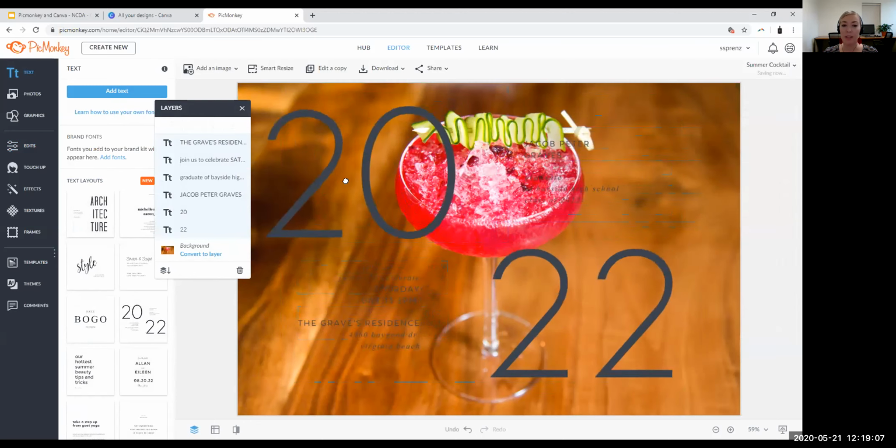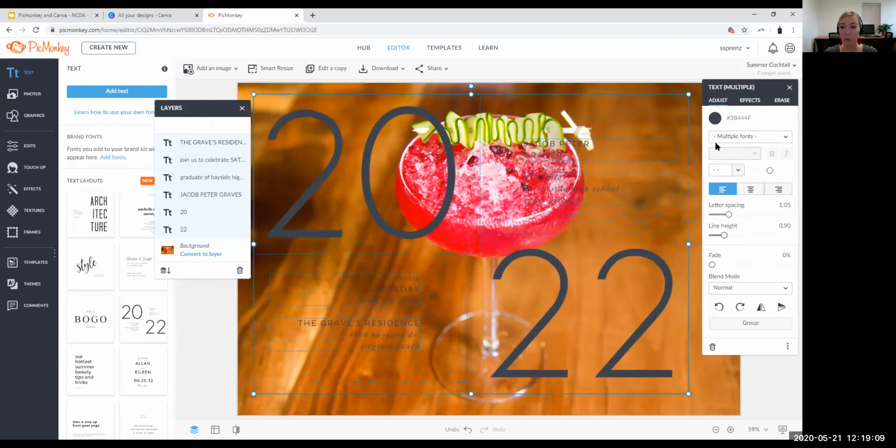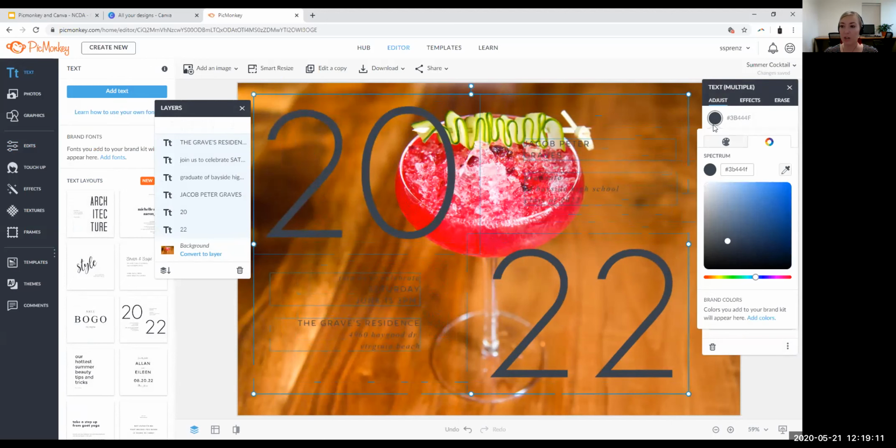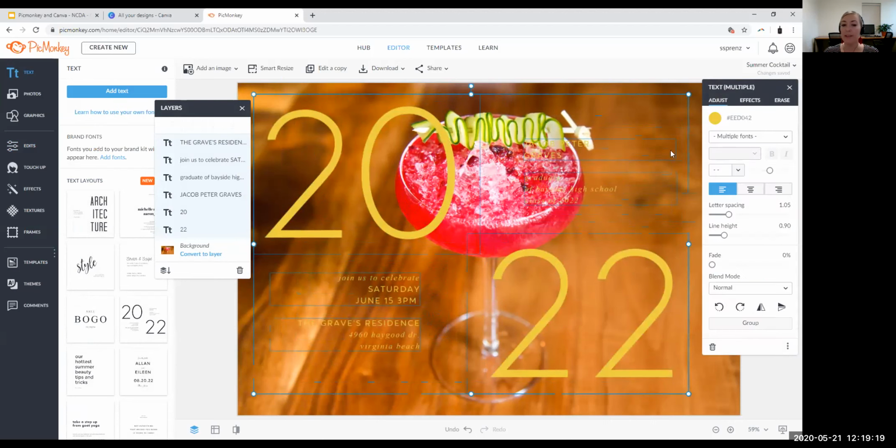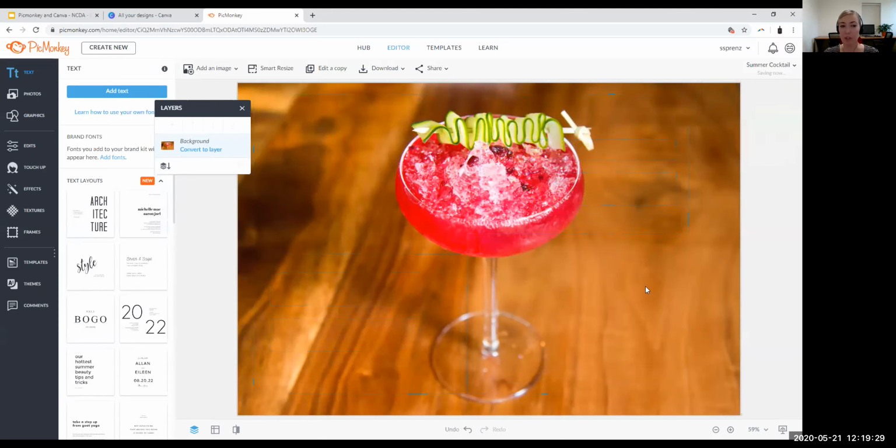I can go into this text and change the color if I wanted to. So maybe I wanted to change the color over here to be bright blue, or perhaps a bright yellow, whatever I want, I can change easily. And then I can simply just click into the text and I can start typing and editing if I would like. So that's how easy it is to add in text. I'll go ahead and delete that just for the sake of teaching this.